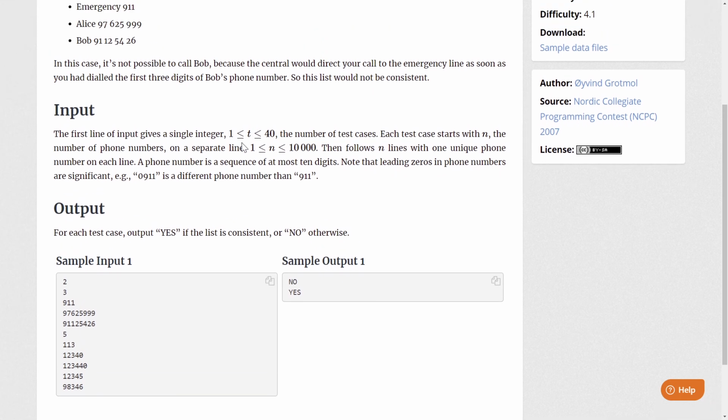Okay, and the input is P for the number of test cases. Each test case has a number N, which is at most 10000. And then there are N lines, phone numbers, with phone number digits. So here we need to be able to check for each prefix whether we have seen it before in our list. Let's look at how we do that.